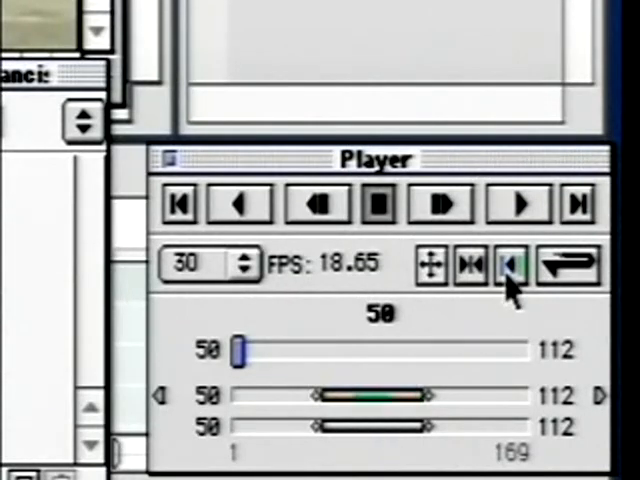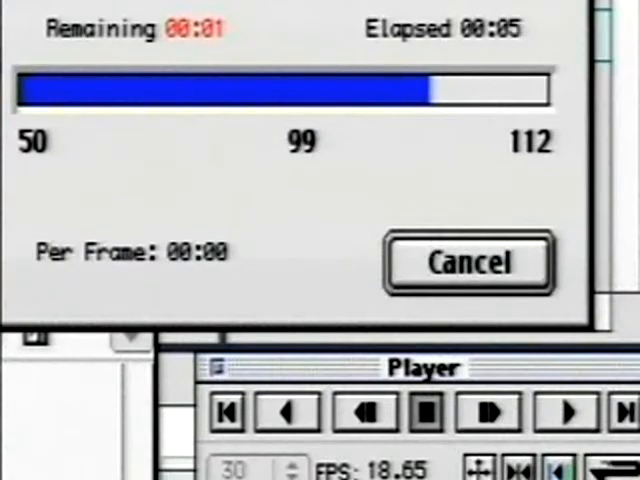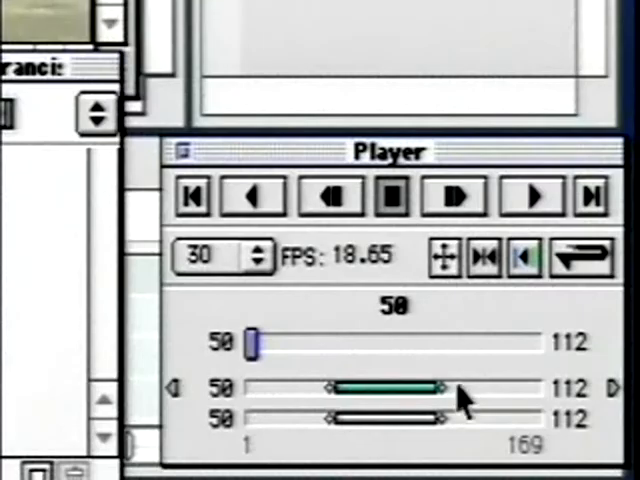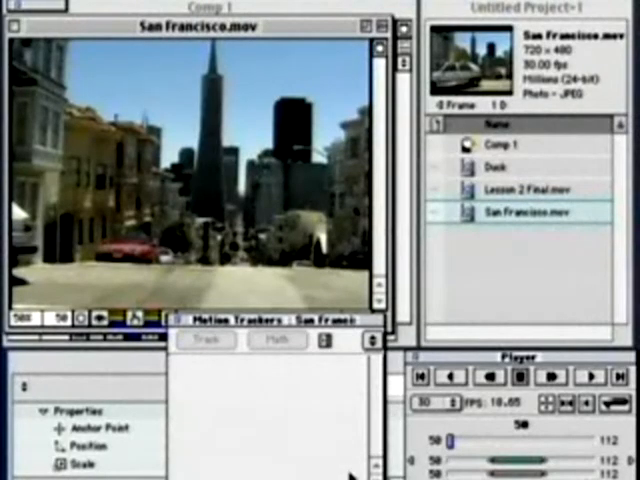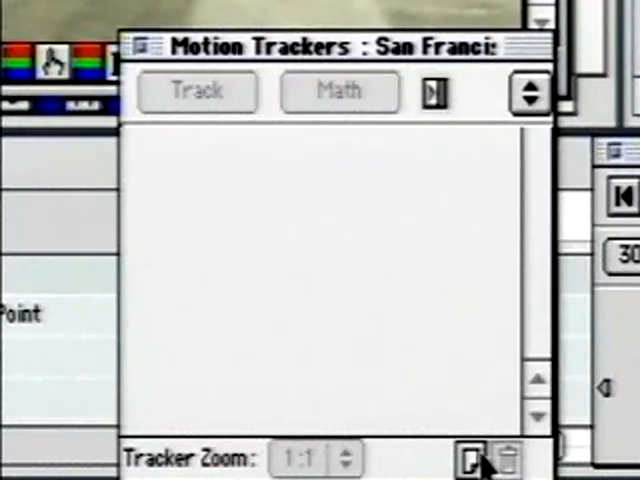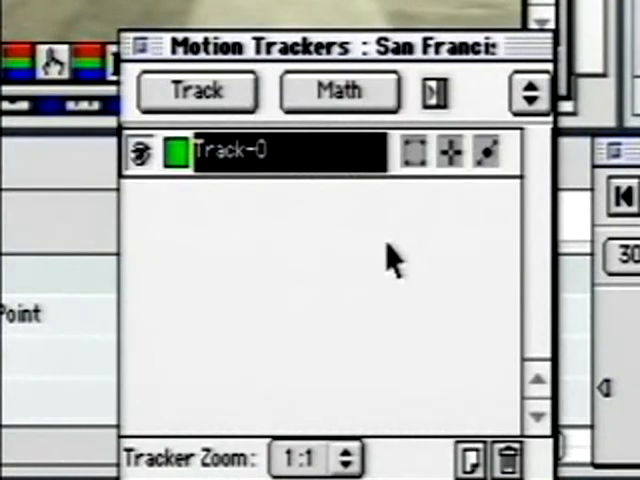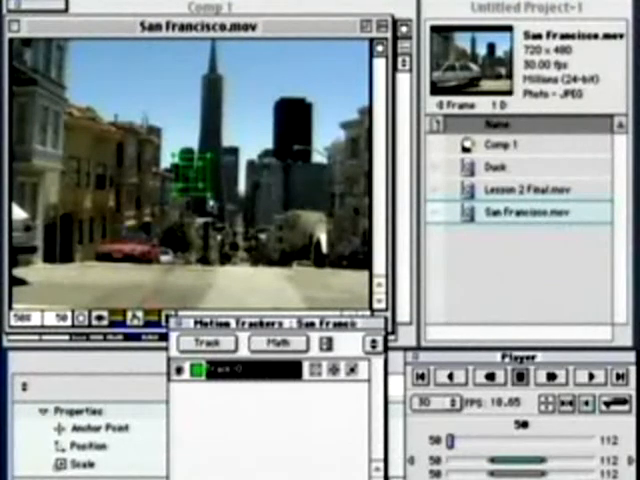Let's go up here to this button to load these frames into RAM. You'll now notice that this bar has turned green, symbolizing that these frames have been loaded into RAM. And once again, looking at our motion tracker palette, this icon is no longer grayed out. Start a new tracker. The next step requires a little bit of thought.